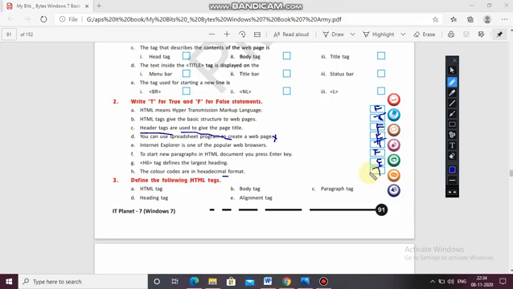Clear? This we have also done in the previous class, so I had just revised it. Now let's see. Define the following HTML tags. These are the tags given over here: HTML tag, body tag, then paragraph tag, heading tag, alignment tag. So let's see.